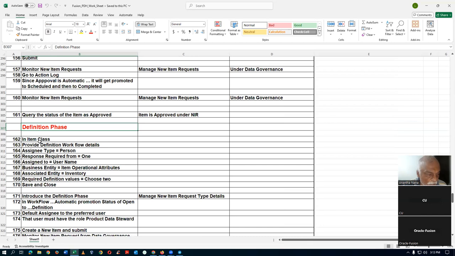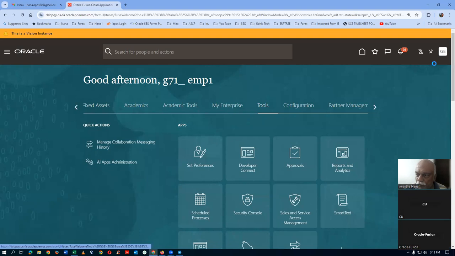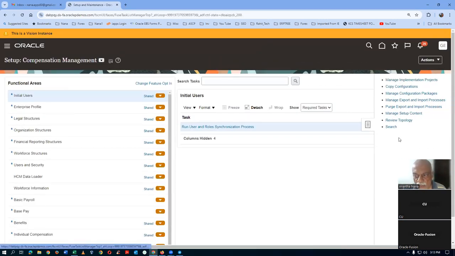So I will now go to the item class and then provide definition workflow details. Go to Setup and Maintenance, and then go to Manage Item Class. Click on it. So click on search now.